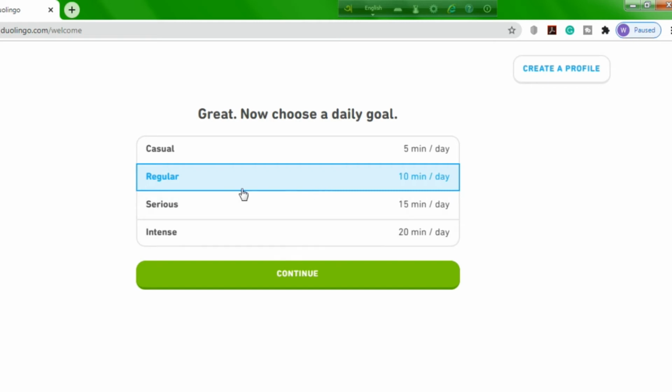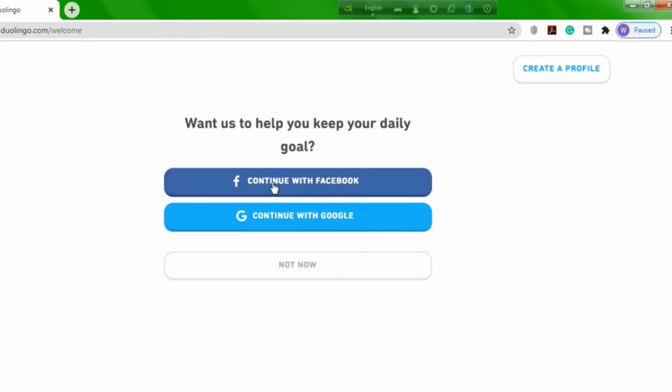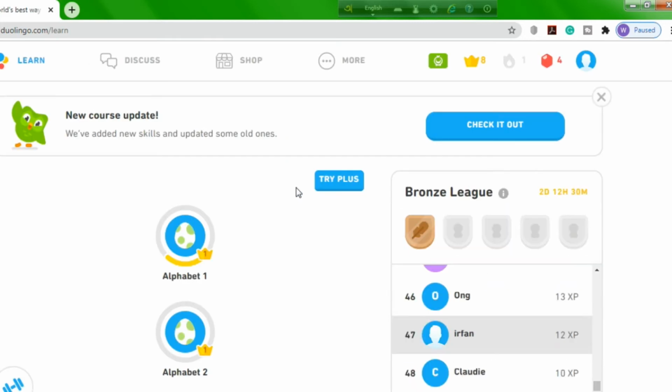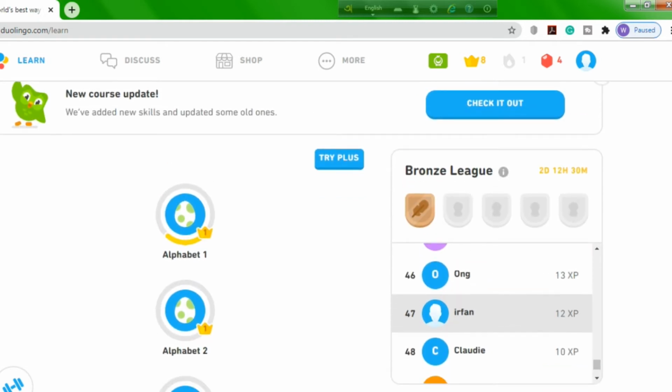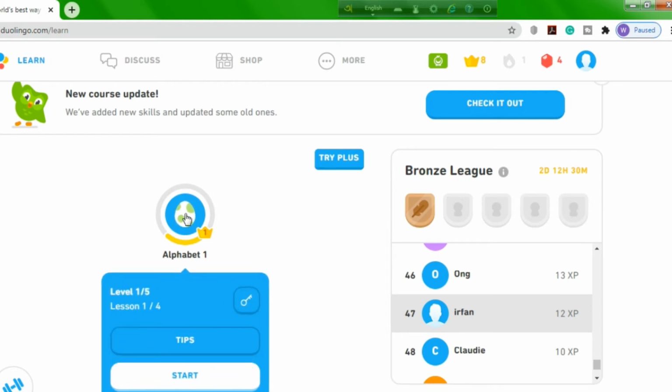Continue. And then if you want to link your Facebook account, then we click on continue with Facebook. If you want to open an account with Gmail, then click on the second option, continue with Google. So I'll just press continue with Facebook. I want to link my Facebook with this, and it's here. It's not that hard. And if you are at a basic level, for example like alphabets and stuff, then start from the beginning. You start. Let me just show you.